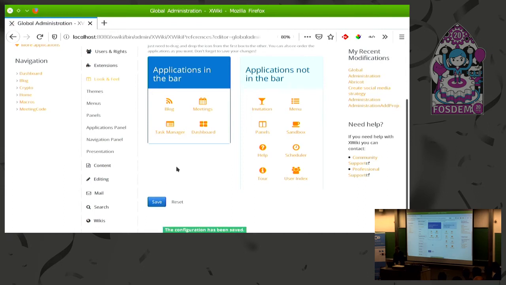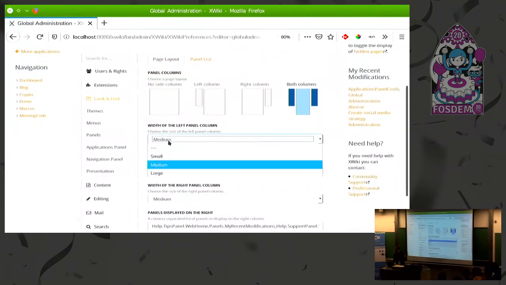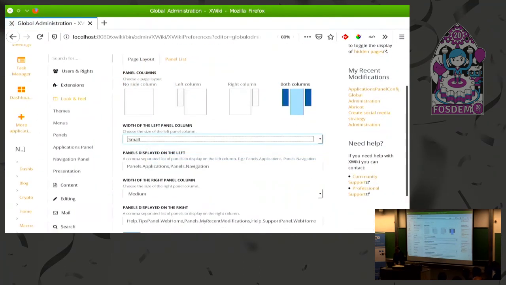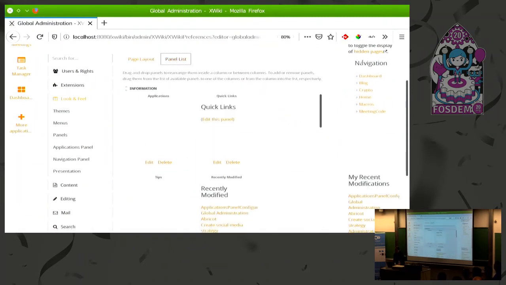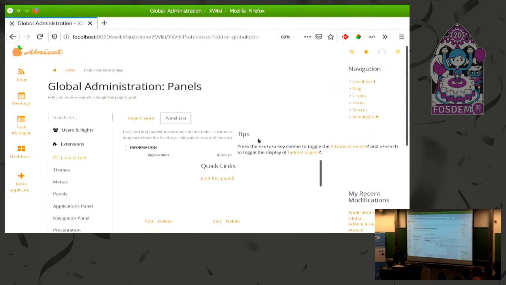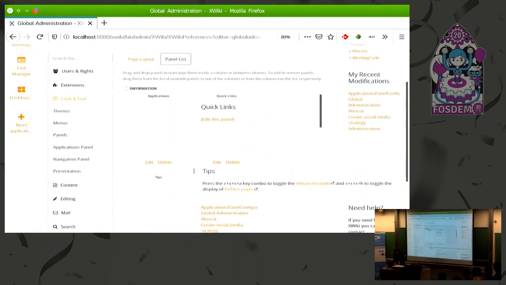I save this, and I can also say that I want these panels to be a small column, and I will move the navigation over here and remove all this stuff. The tips, I want to remove it. Sorry, to the middle. Come on.